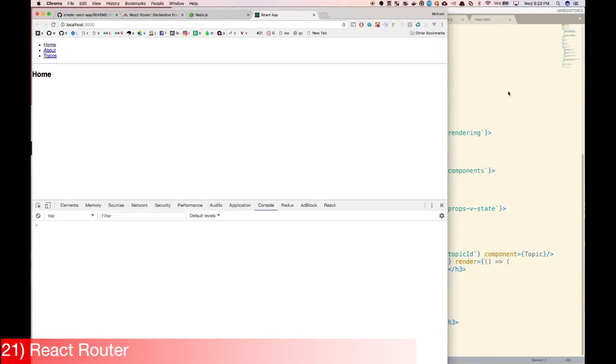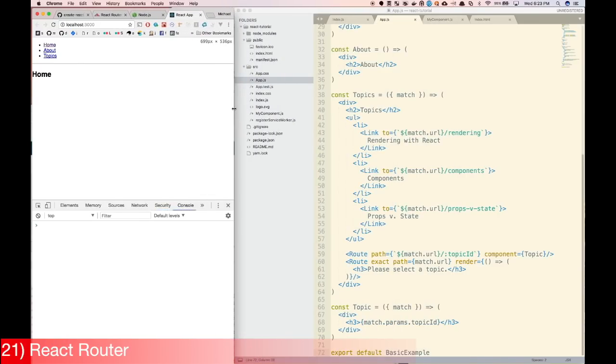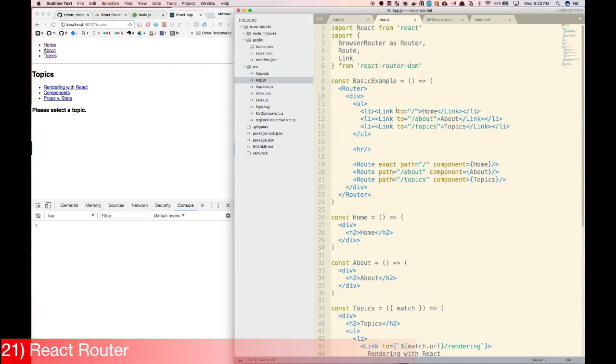And so you'll see here that this code has generated something new in our app. Let's take a look at what it does. It has the about, it has the topics, and you can see that the URL is changing appropriately up here. Let's just take a look at this file right here.